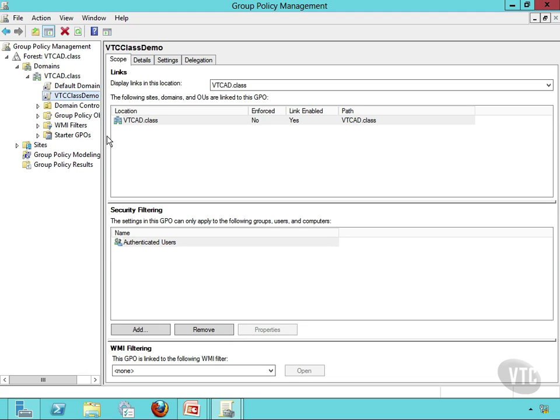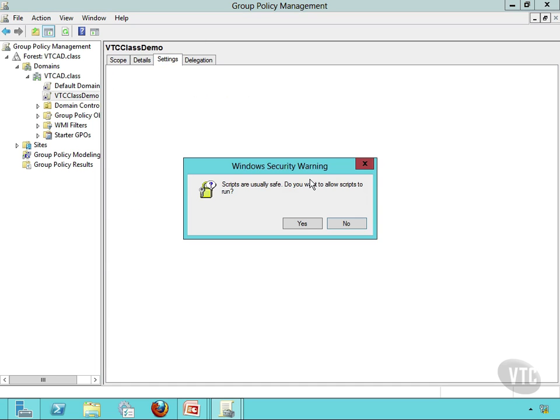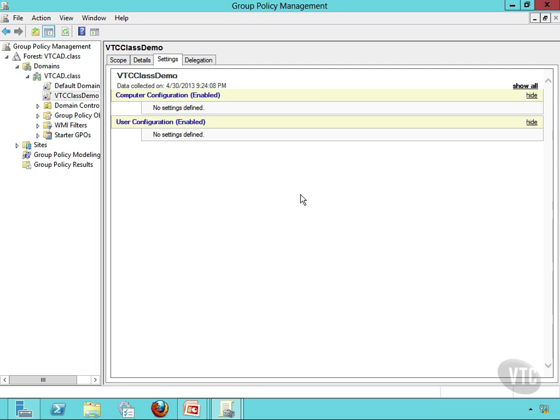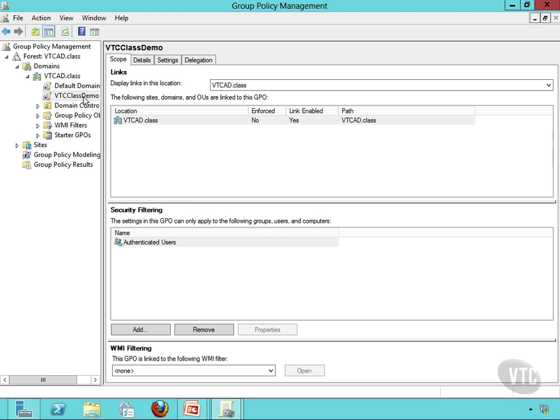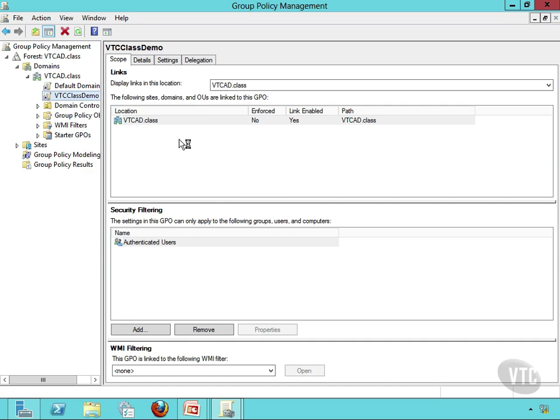Okay? So notice here's my VTC class demo GPO. Here's some details on it. Right now it is enabled. I could turn it off. I could disable just the computer side or just the user side of it. And then I can go to settings, and I can see what settings are out here. And as you can see, there are no settings defined on it right now. So I can right click on the demo GPO that I created and click edit.